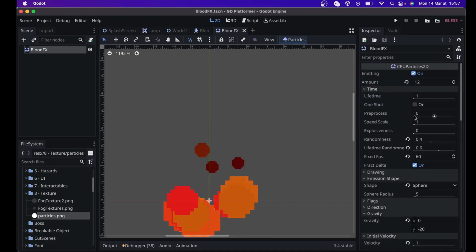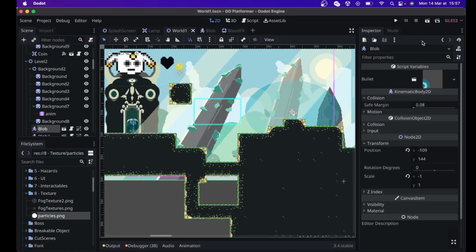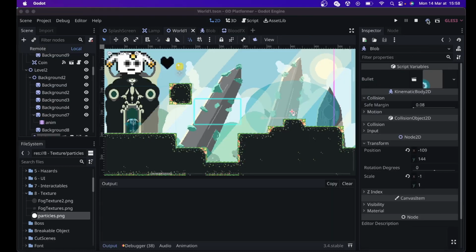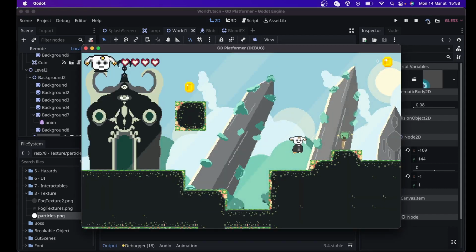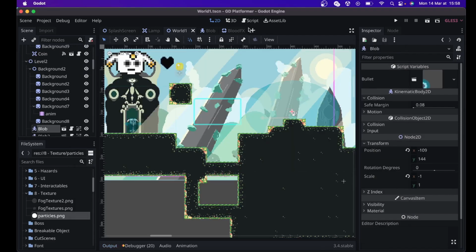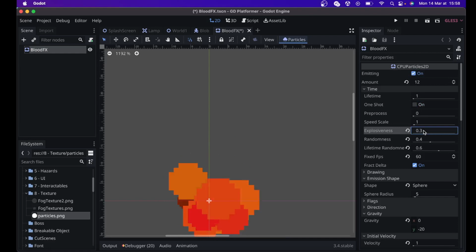And so now I'm gonna just put it back to one shot, and emitting is off. I'm saving it. Going back to my scene. Let's see now how it looks like. Yeah, that's already a bit better, but it's not explosive enough. Oh, it's because of the explosiveness. Okay, now it makes more sense. So, okay, let's see that. Voila. Now it should be better.